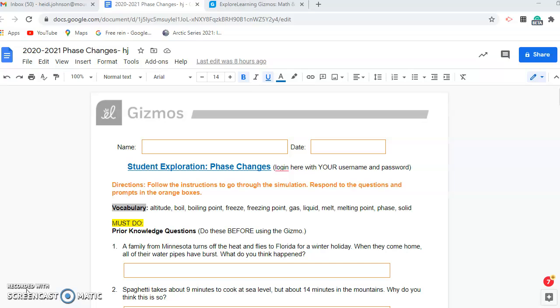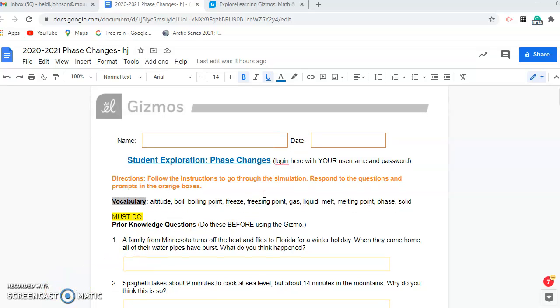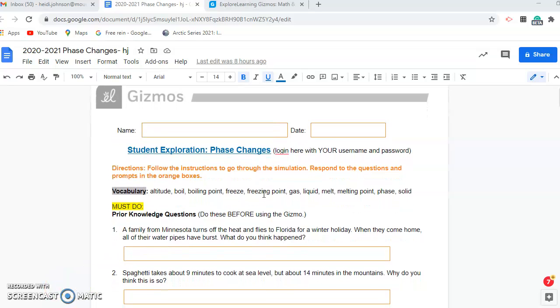So you're going to see in your Google Classroom under classwork the worksheet that is posted. It says Student Exploration Phase Changes, and this is the Gizmo that you're going to be working on when you have science this week, the week of March 1st.